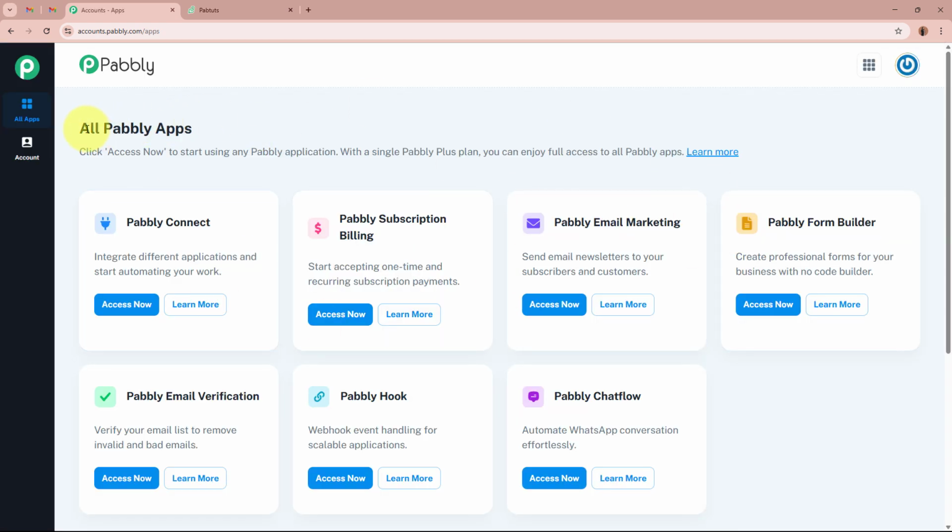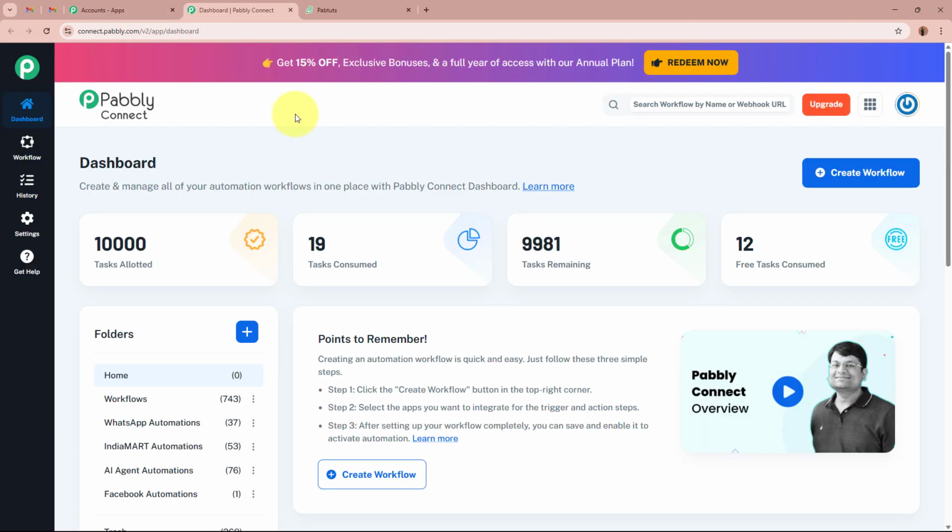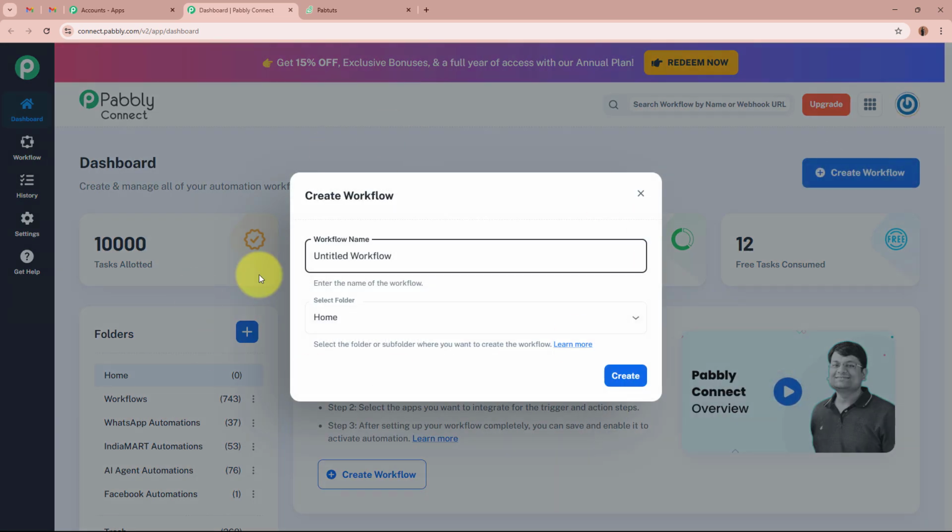After signing in, you can see the all Pabbly apps window in front of you, in which you can see all the products that Pabbly provides, from which we are going to select Pabbly Connect by clicking on this Access Now button right here. Then Pabbly Connect's dashboard is going to appear in front of you. In order to start an automation process in Pabbly Connect, we need to create a workflow. For that, click on this top right corner button that says Create Workflow.